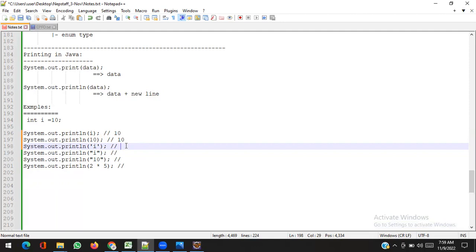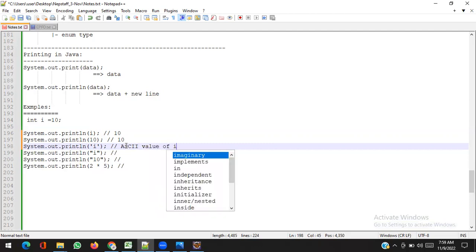Okay, so what will be the output? 10? Should I write the 10? No, it won't be 10, because single quote is a character, right? So it will print the ASCII value for i. ASCII value of 5. Second, fourth, and fifth will be printed as 10. Otherwise, it won't be printed, I think.